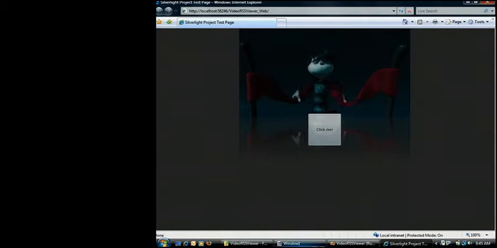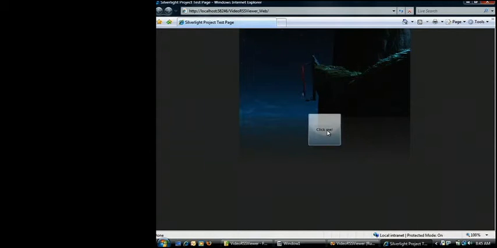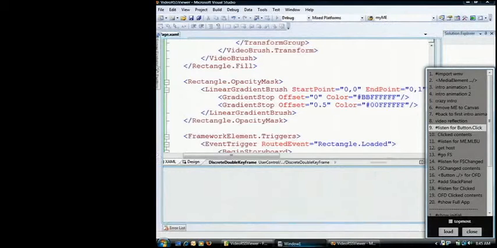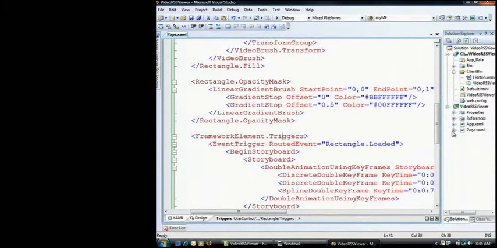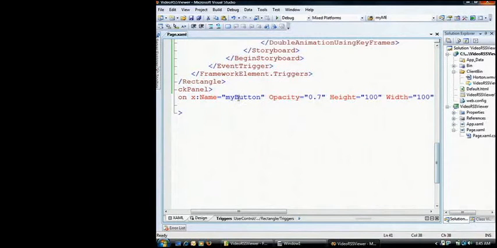So can we add interactivity to this, though? And that's what I'm going to do next. So we have this nice little button sitting on top of it. Can we hook it to the media element and make it do something meaningful? To do that, I'm going to go to the code behind. So I gave a name to my button. It's called my button.